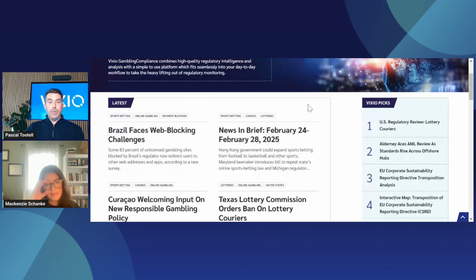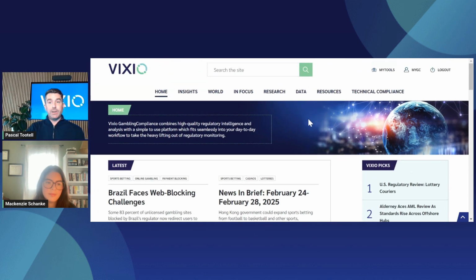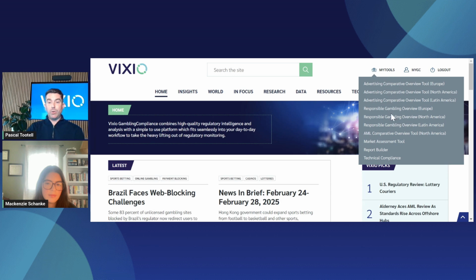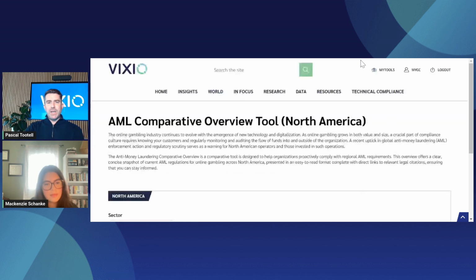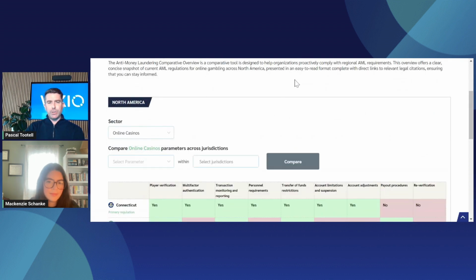From the Vixio homepage, here on your screens now, allow me to quickly explain how you'll find the AML comparison tool. From here and via the My Tools section in the top right-hand corner of the screen, you'll find the AMLCOT, amongst other time-saving aggregation tools such as the report builder and the market assessment tool, which are designed to supplement the in-depth proprietary reports provided on the core platform. Mackenzie, before we dive in, it'd be great if you could explain a little bit about the tool and why it was created.